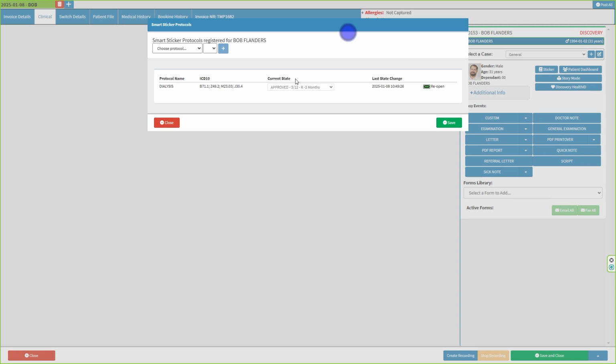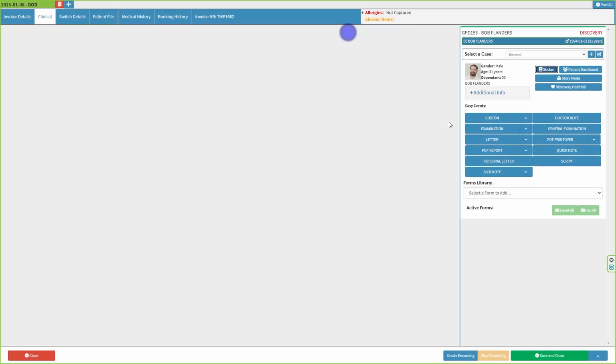If the user does not wish to add a Smart Sticker protocol to a patient, click on the Close button. To save the new Smart Sticker patient protocol, click on the Save button. The Smart Sticker protocol can now be accessed from the clinical and diary sidebars.